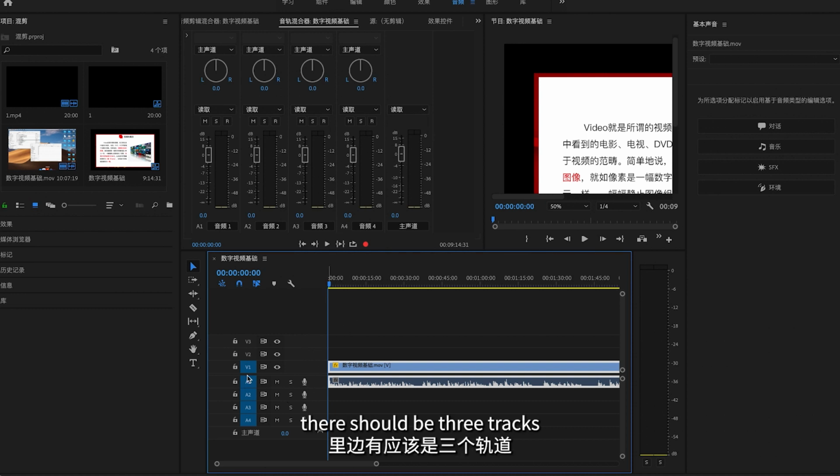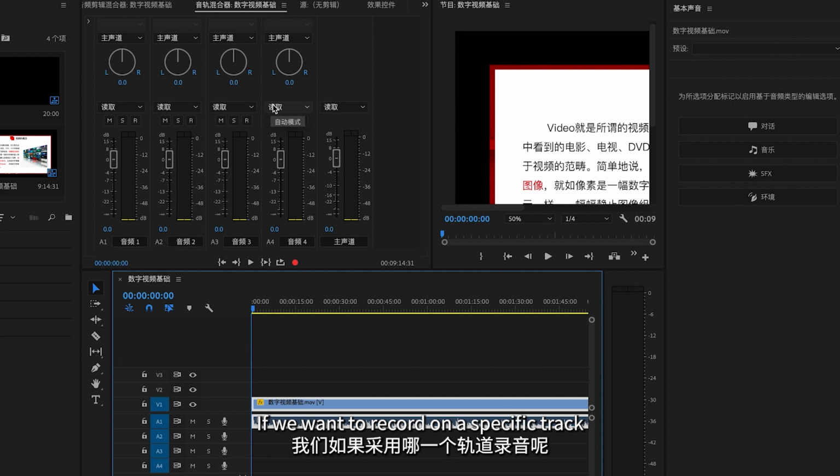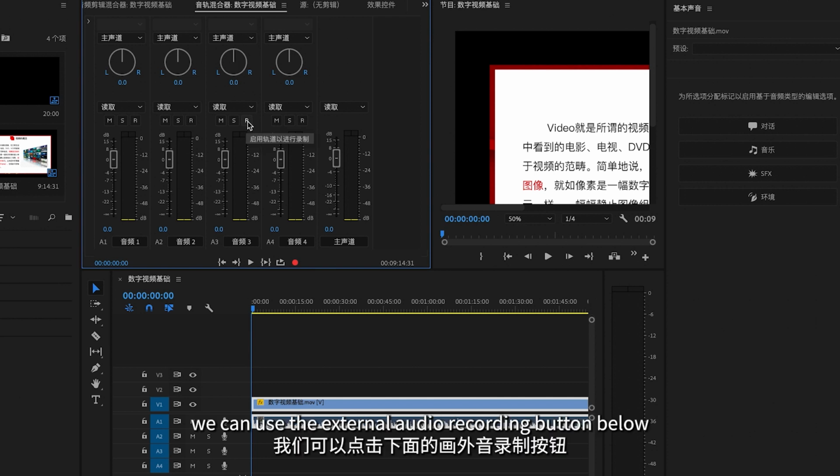Normally, there should be 3 tracks. In this case, there are 4 tracks. Each track corresponds to a column. This will be a line for each track. For 4 tracks, there will be 4 lines. If we want to record on a specific track, we can click to enable it. If it's not clickable, we can use the external audio recording button below.